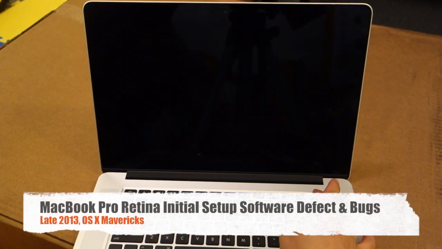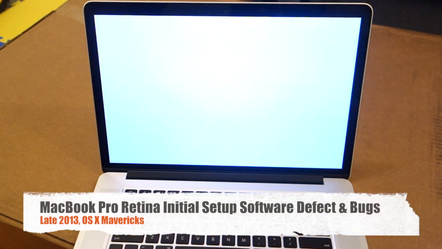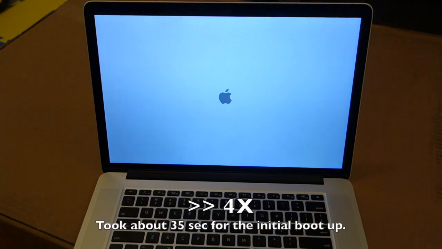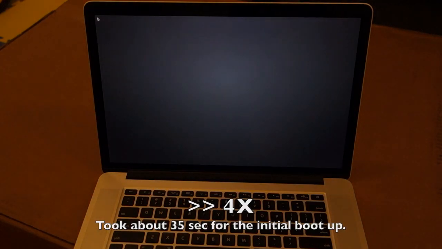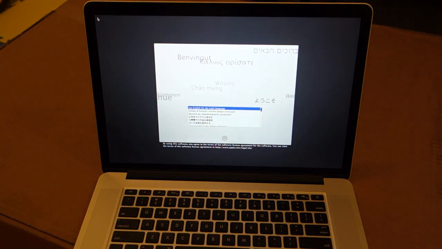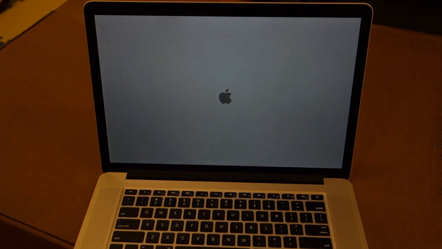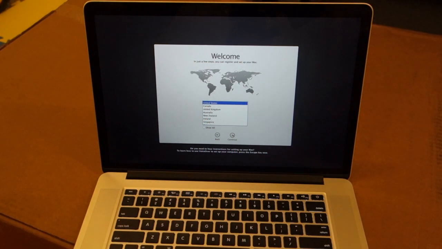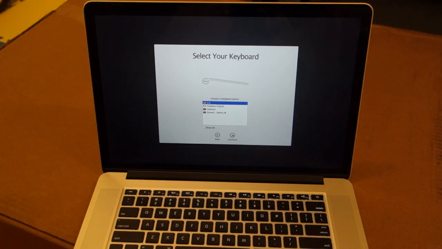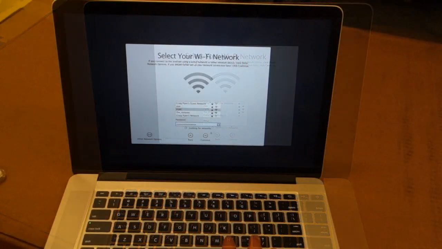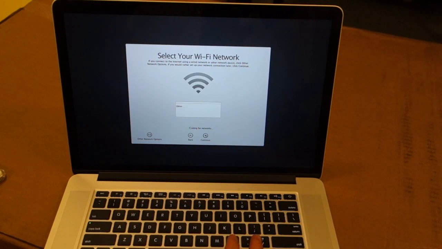Now let's power it up for the first time. Okay, I'm going to choose English as the first language, US, keyboard. Enter my Wi-Fi information. Hit continue.